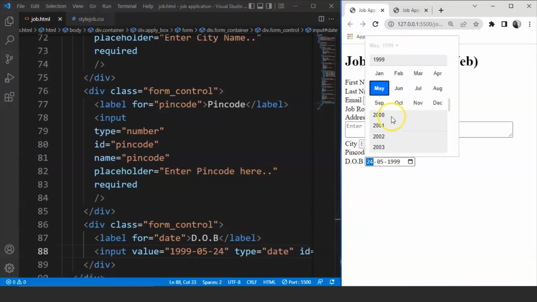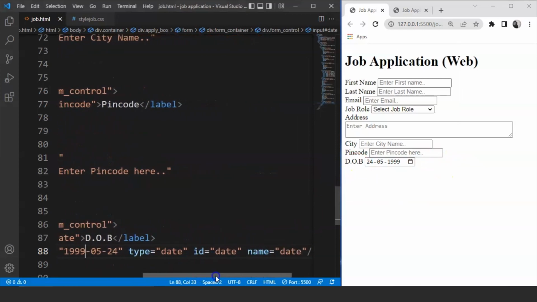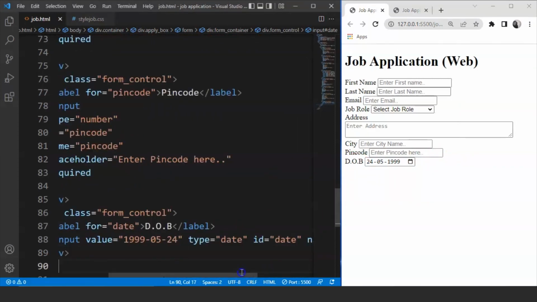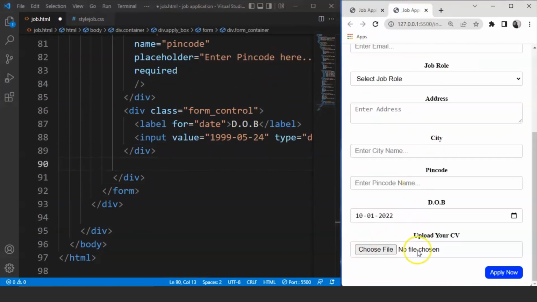We have years since 1999. We can use any of them. You can see we have years till 2020 and it's going on further. Fine, so this is how we can add a calendar using HTML. We have to mention the type as date and that's it. We are done.